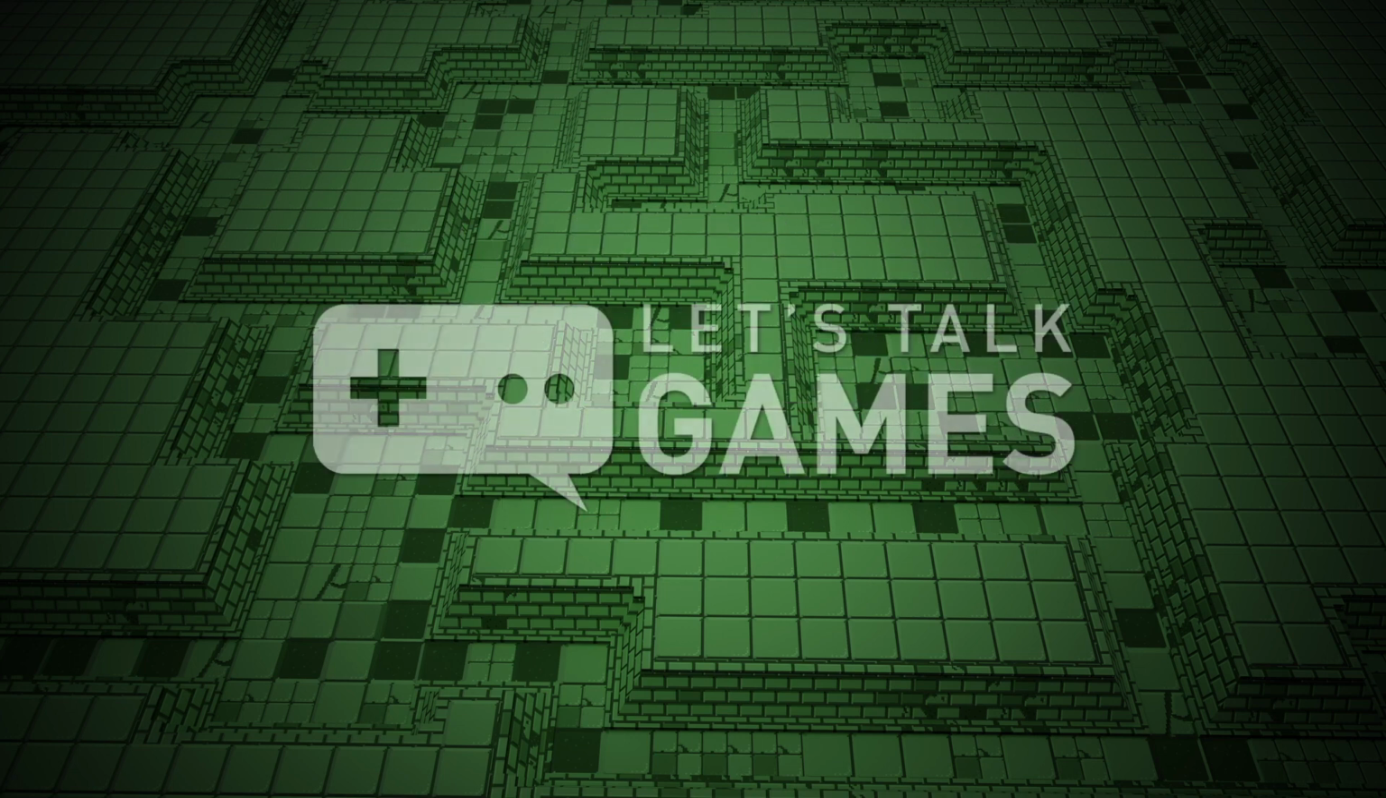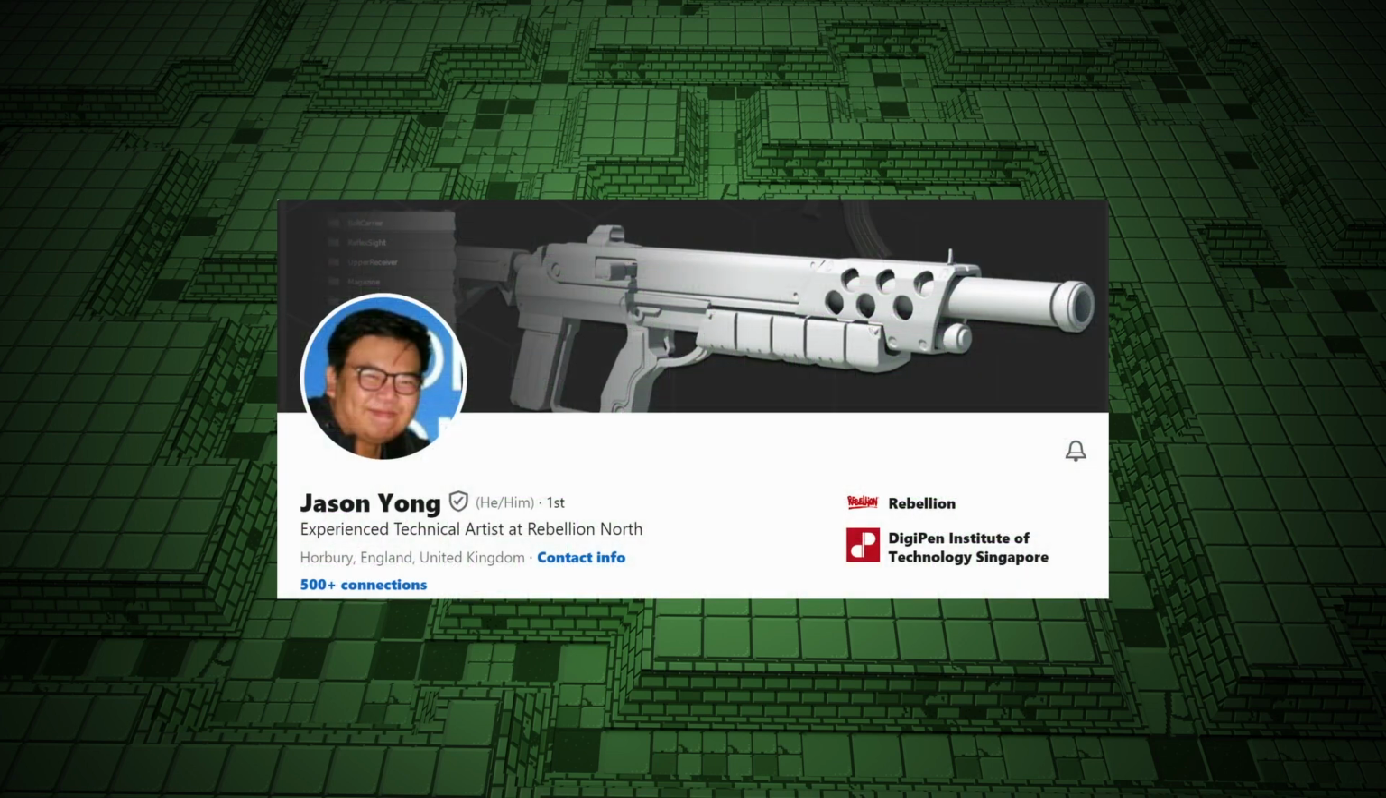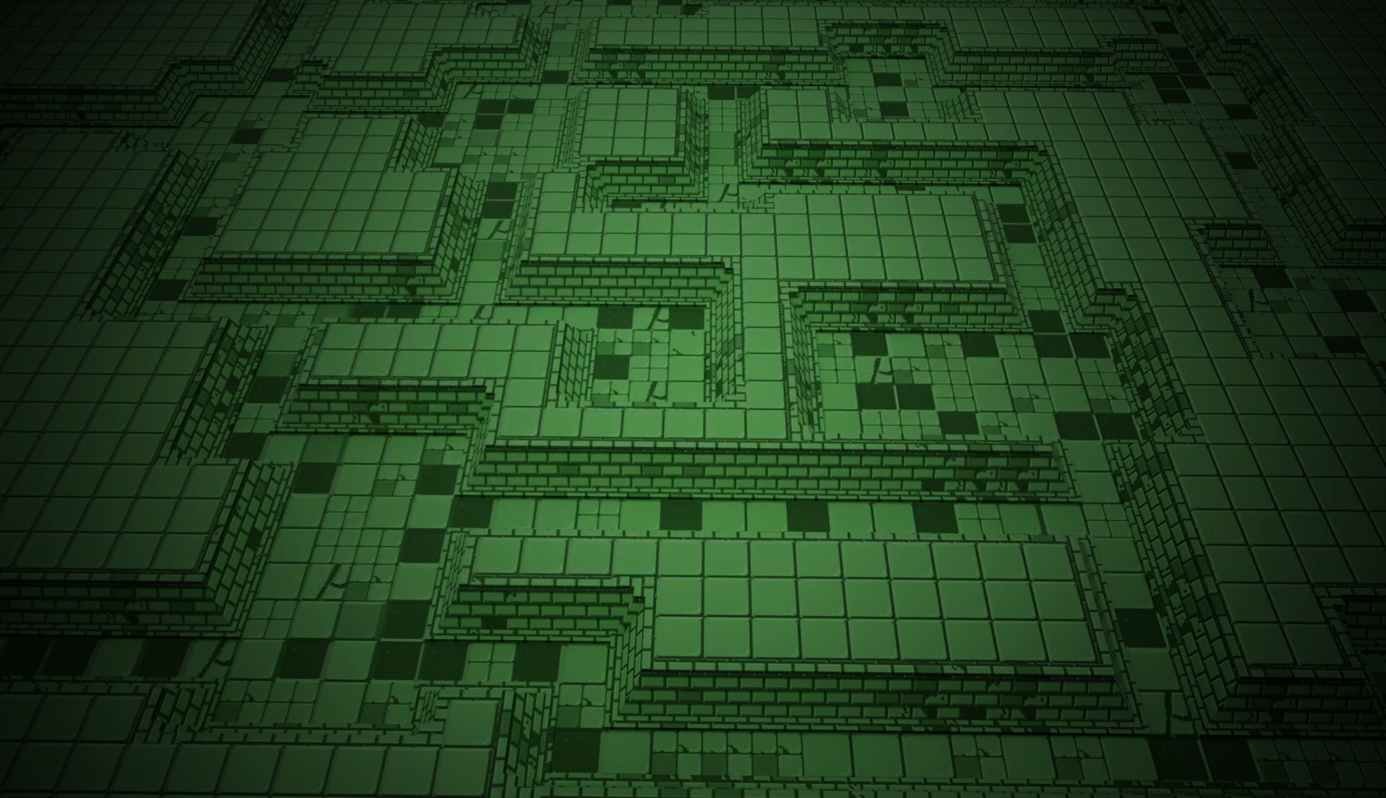I attended an event called Let's Talk Games where I learnt the basic roles a technical artist has through a lecture by Jason Yong, an experienced technical artist at Rebellion North. He introduced me to the idea of a generator. A generator is a program that streamlines asset and level creation through procedural generation. This could be a building, a weapon, items stacked on a boat, or even an entire level. It has the potential to speed up game production and is essential for large-scale open-world titles.